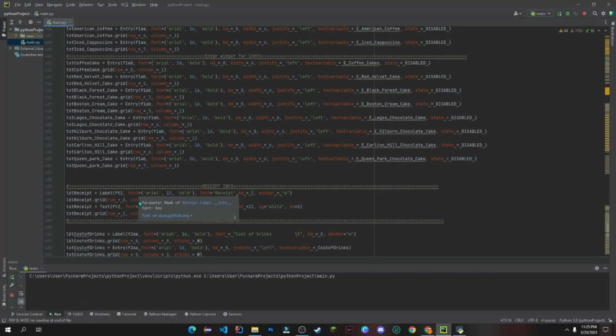So for the 13th code here, this code defines several entry widgets for the shop GUI's cake section. Each widget represents a different type of cake item and is placed in a specific row and column in the GUI using the grid method. Each entry widget also has a text argument which is linked to a corresponding StringVar variable that is used to store the value entered by the user.